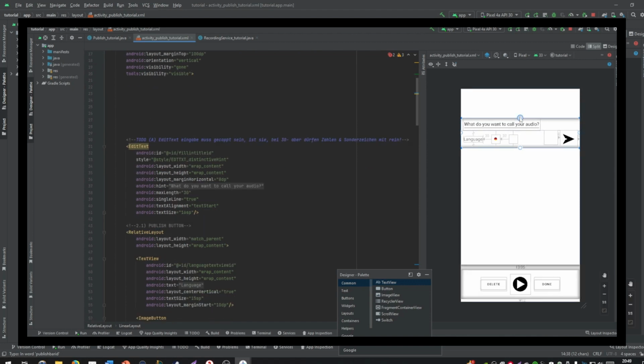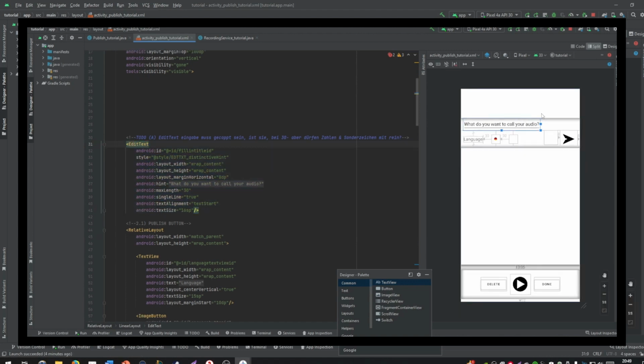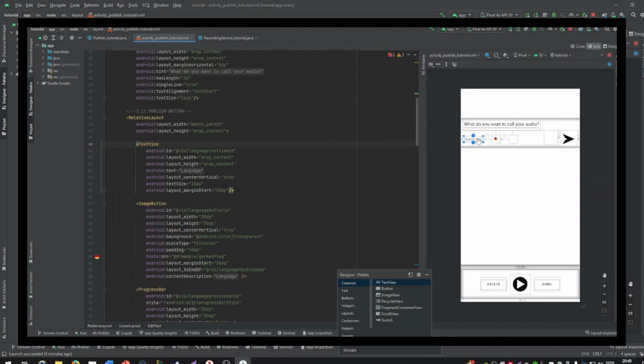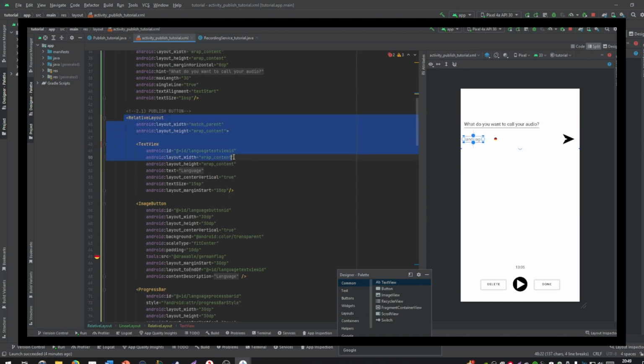You can put other stuff inside as well. If you want to put more metadata to the audio, you can. For example, I did as well, but I deleted it here to make it easy. And yeah, this edit text is for putting in the name of the audio, which I think we chose, give it a name, yes. And here is the language.